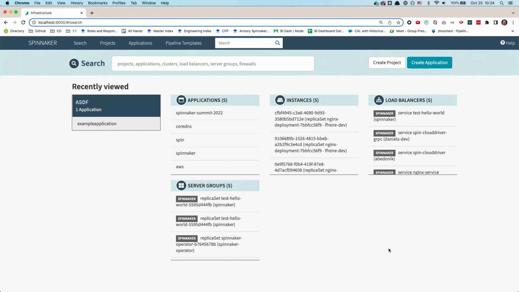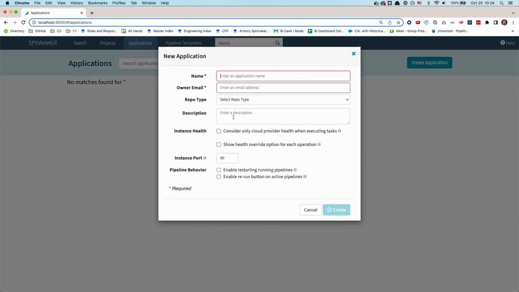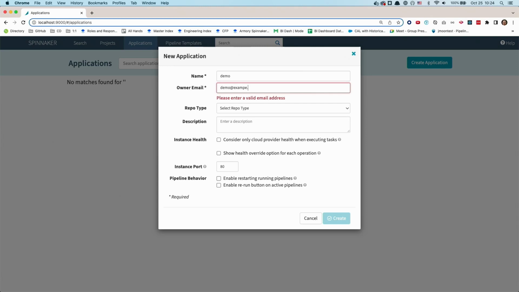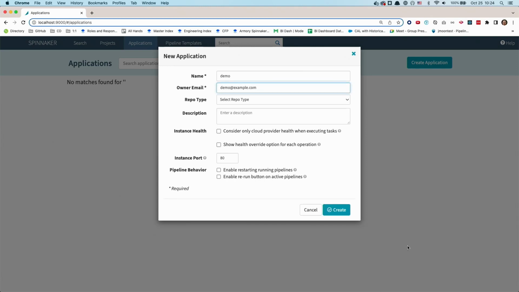I'm going to assume we've all used Spinnaker before. Is that a fair assumption? Okay, so we're not going to dive into the UI too much here, but we should be able to create an application with some demo values, and create a very simple deployment.